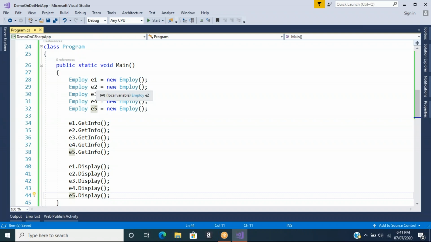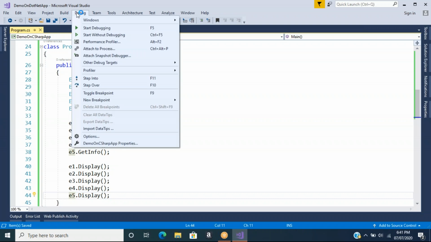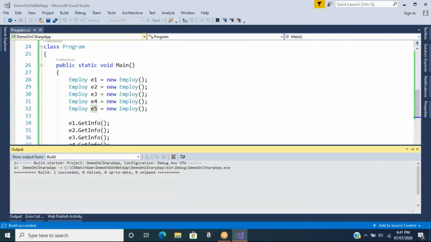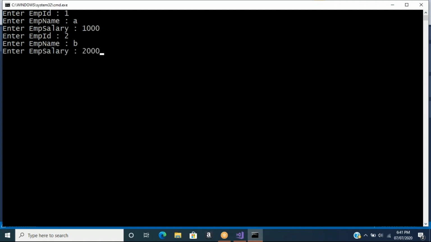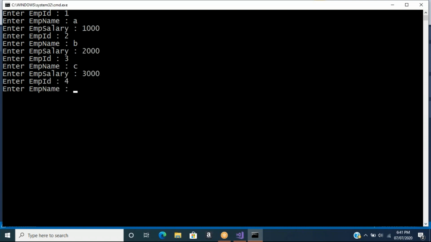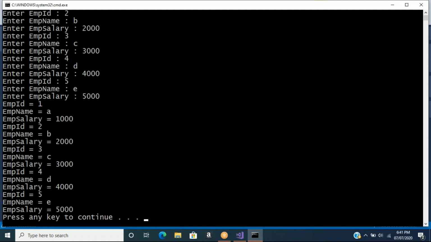What to do now next? If I run my code now I can input 5 employees' data. 1, A, 1000; 2, B, 2000; 3, C, 3000; 4, D, 4000; 5, E, 5000. Yes, the 5 employees' data has been displayed for output. All 5.